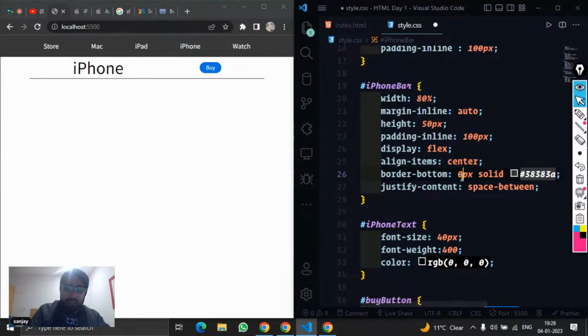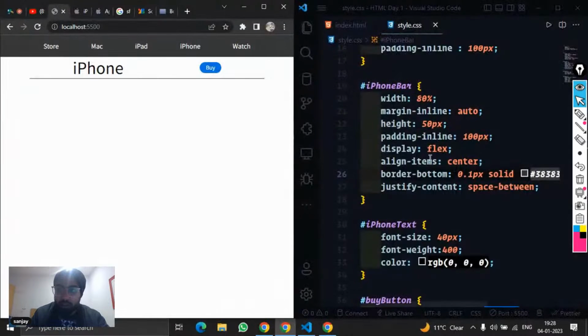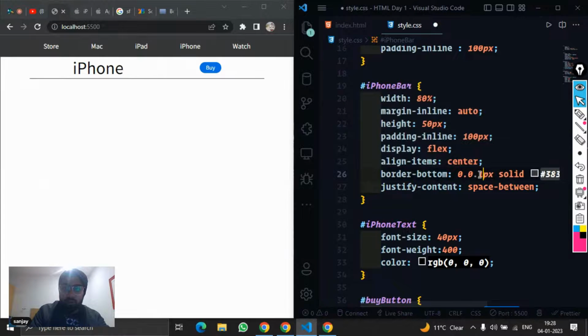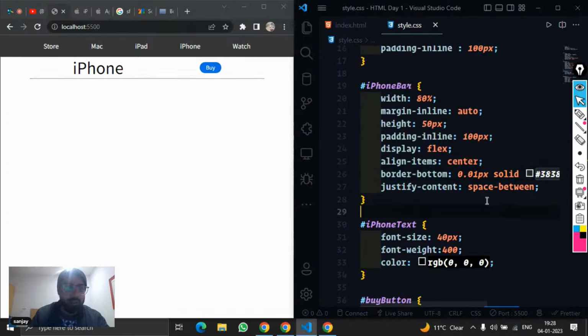So let's make it 0.5 pixels solid and all. It's already least thin. It's so thin. It's much more thin here. So let's just do this by doing 0.01. Oh, now the limit will be over after this, so then let's reduce the transparency a little.